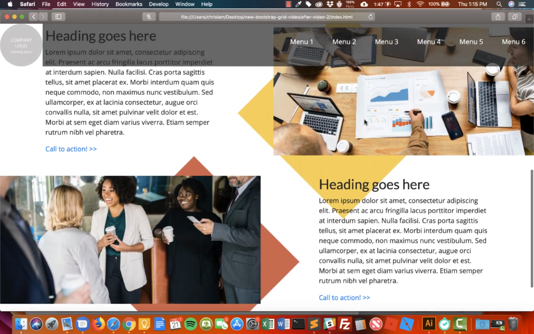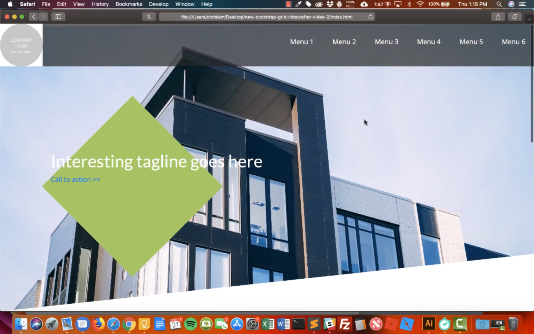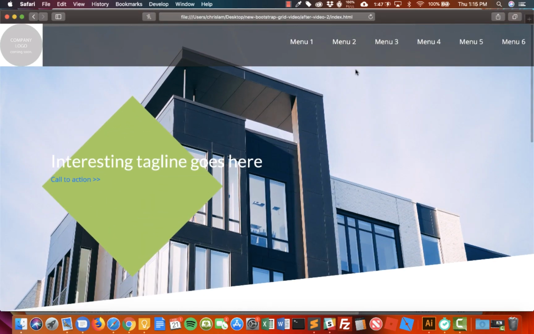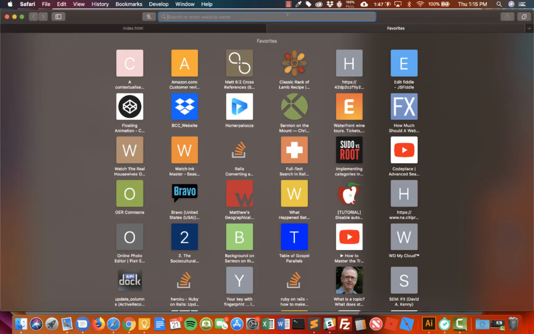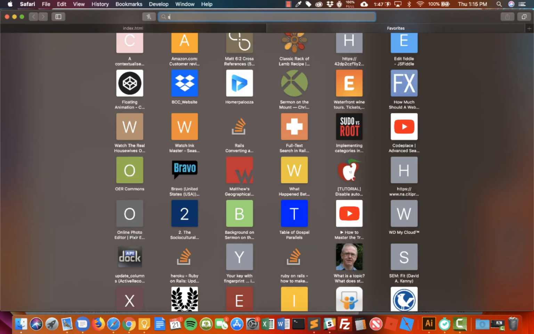Okay, so we have our rhombuses. Excellent, excellent. Now we need to make them appear using JavaScript. So let's do that real quick.